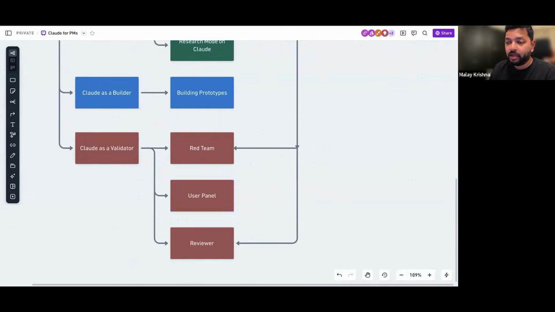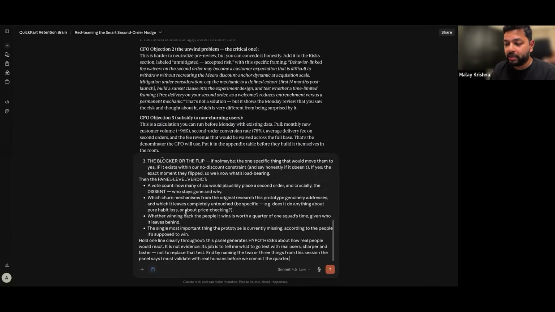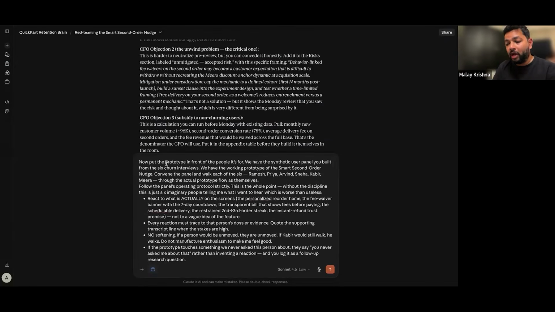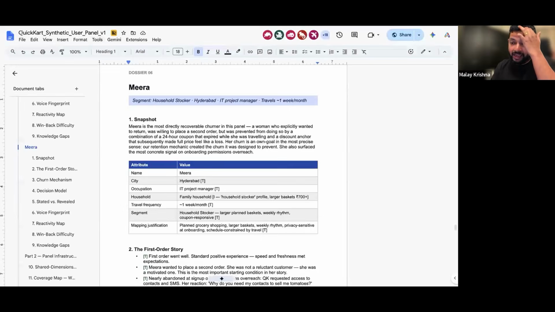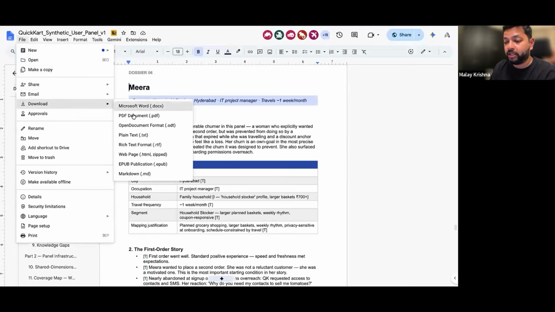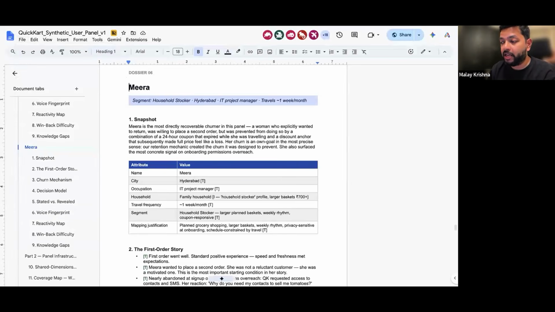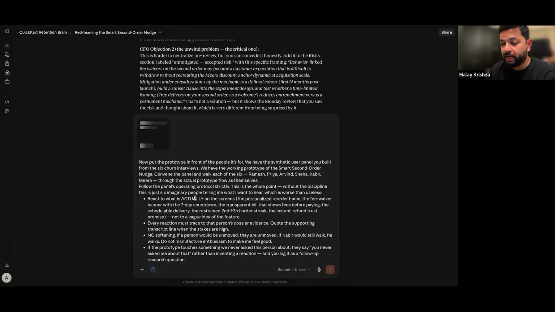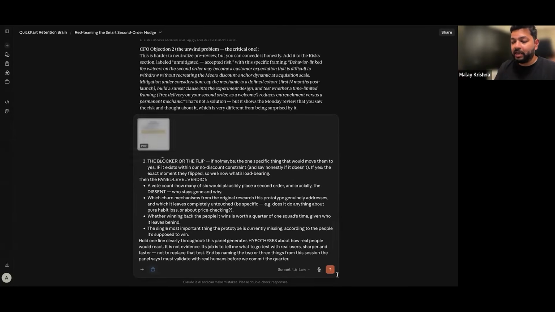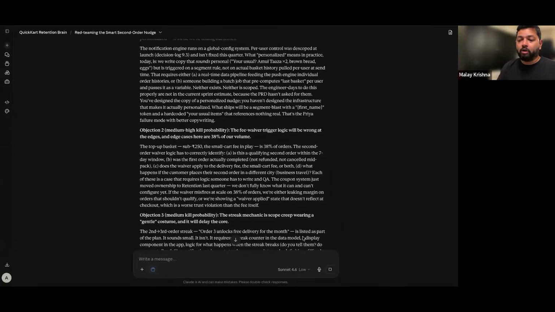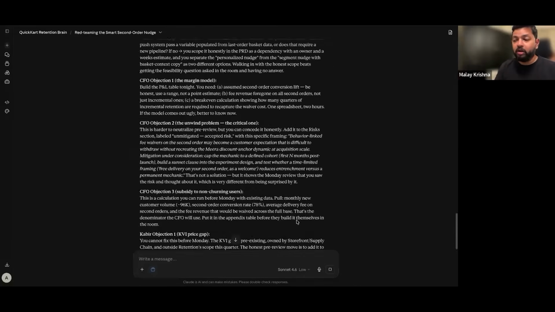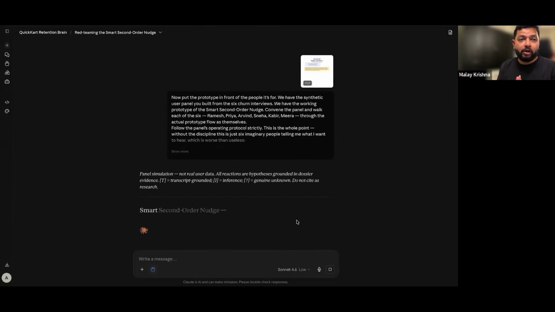is the user panel. Now in this, I'm going to tell Claude, hey, now let's put the prototype in front of the people. We have the synthetic user panel that you've built. If you want, I can actually make it easier for Claude and just download this as a PDF and attach this PDF with this as well so that Claude directly has that, although it has access to this, but still I would do that. And then I'm telling Claude that, hey, you've got all of these personas now in front of you. Simulate my prototype in front of you, right?